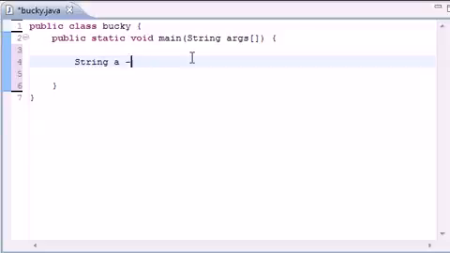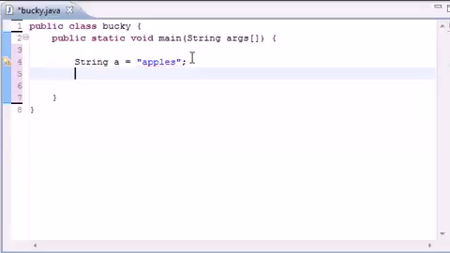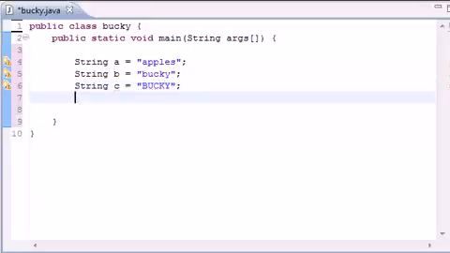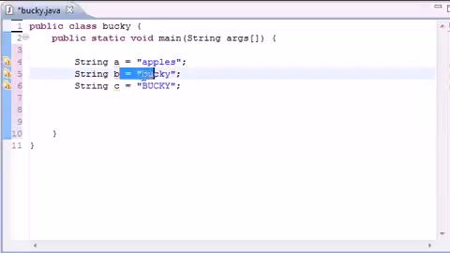I'm going to name mine A, B, and C, and I'll set A equal to apples. I said a lot of things equal to apples, I just noticed that. String B, set this equal to Bucky, and string C, set this equal to Bucky, but making sure it's all in caps and spell it right. It's crucial. So now we have string A, B, and C. Alright, nothing we've never seen before.